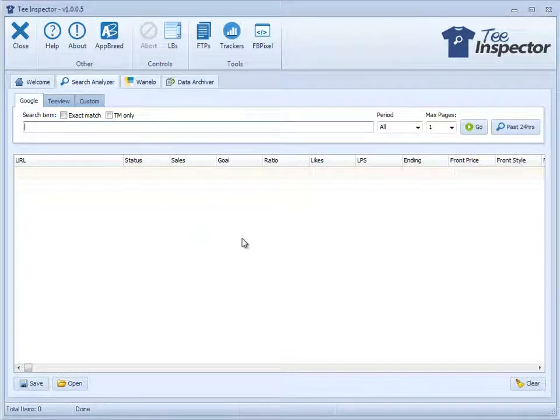There's a whole bunch of cool little features in here. Now, the number one thing that I love doing is, every time I get up in the morning, I want to see all of the brand new campaigns related to Teespring that Google just indexed in the last 24 hours. And what I did is I made that really simple. I have one button right here. All you have to do is start the software and click that button, and that's it.